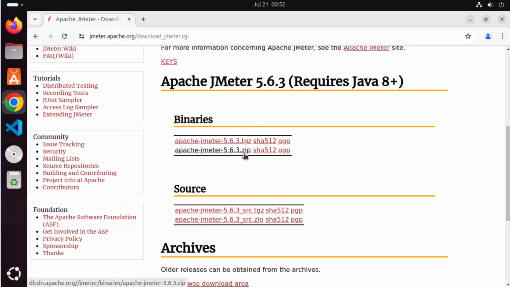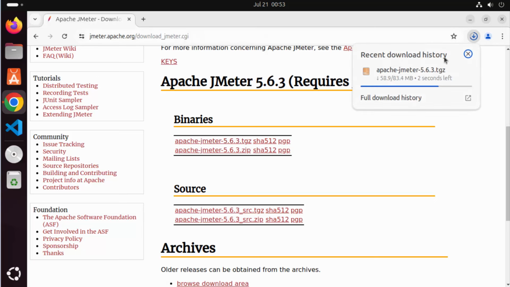One is the .zip file and the other is the .tgz file. So here I'm going to click on the first option, which is .tgz. So let me click on that and it's going to start the download of this Apache JMeter .tgz file.